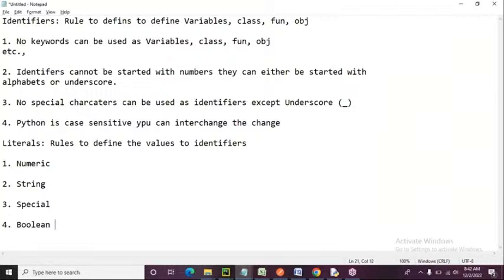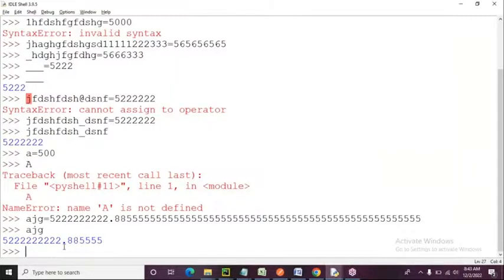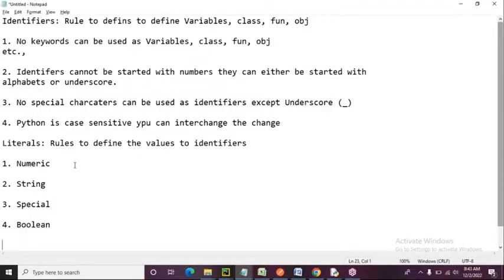How many literals do we have? We have four literals. These are the four important literals that we have. So what are numeric literals? Numeric literal means you can add any numeric value. What are all the numeric values you can add? You can add an integer, you can add a float value, and you can also add a complex value. These three you can add as numeric literals.